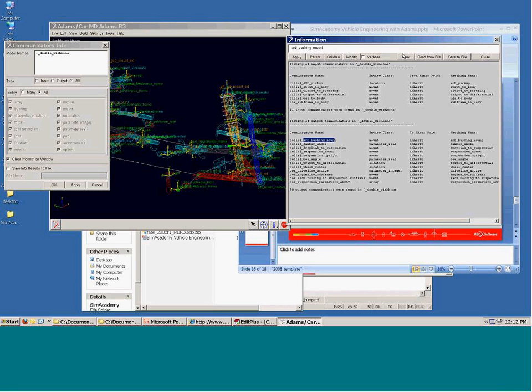That kind of becomes a little advanced, and that should be a next topic on how to go about building Adams Car models. But I hope this gives you an idea about the modeling approach.